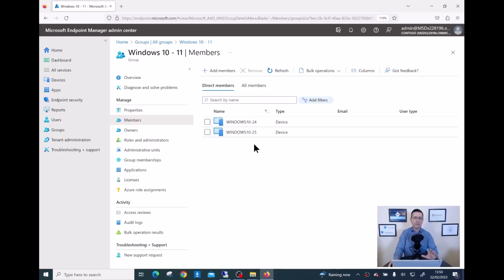Anyway, that's the first thing. Make sure you have a couple of groups to represent the devices. It could be by version, by department, by location. It really doesn't matter. Anyway, now let's talk about the policy itself.